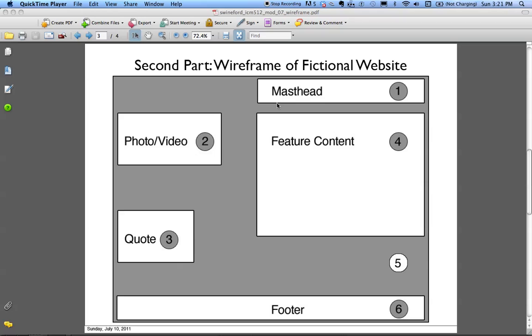All you want to do here is show the basic chunks of content in some ways, and the major components. So this is where my masthead logo would be. Feature content, photo, video, a pull quote of the day, and the footer. Now you'll see I have the number 5 here to represent the gray section, and as we'll see on the next page, that's because I envision that there will be a background image on this site.